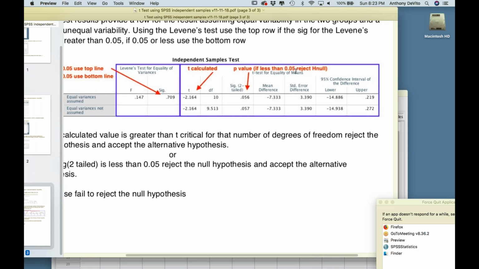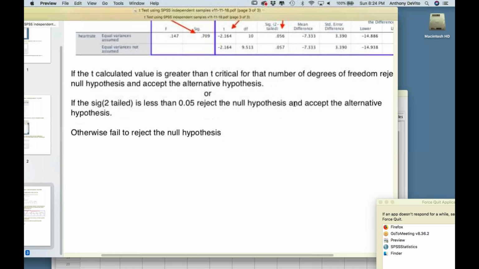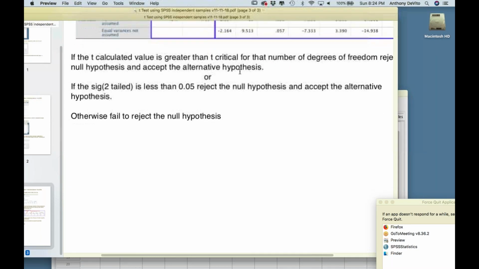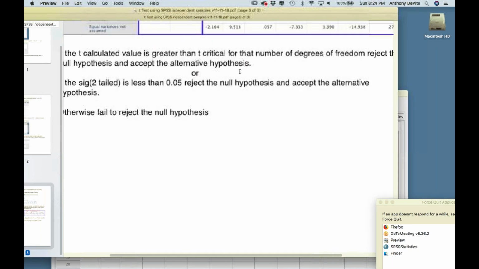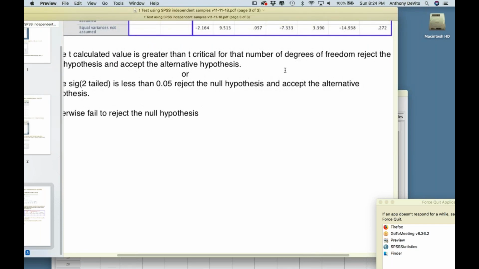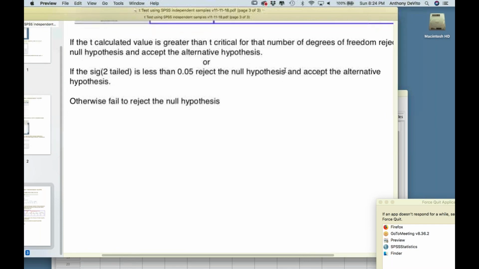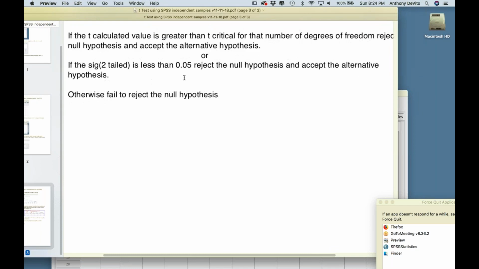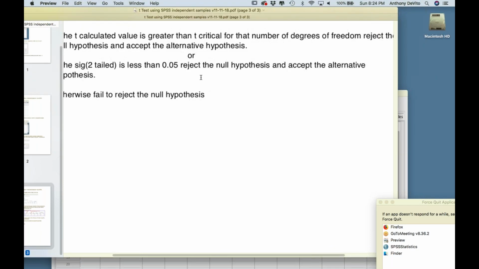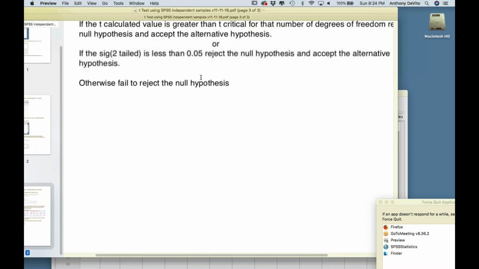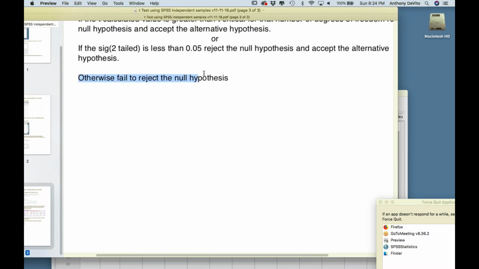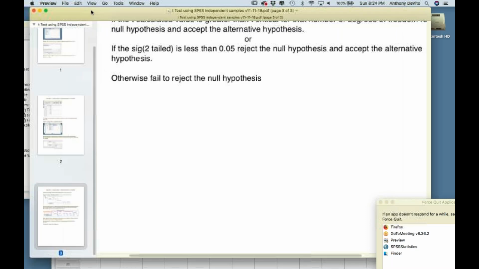If this p-value is less than 0.05, we reject the null hypothesis. So we calculate t critical for the number of degrees of freedom, and if our t calculated is greater than t critical for that number of degrees of freedom, we reject the null hypothesis. Or if the significance two tails is less than 0.05, you reject the null hypothesis and accept the alternative hypothesis. Otherwise, you fail to reject the null hypothesis. You never accept the null hypothesis, you just fail to reject it, such as in this case. I'm hoping that'll help you out.